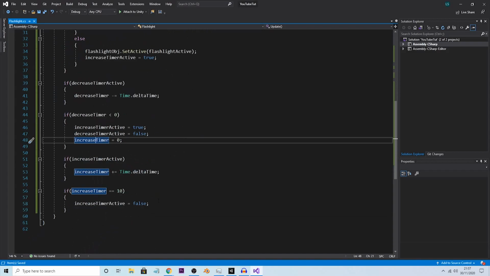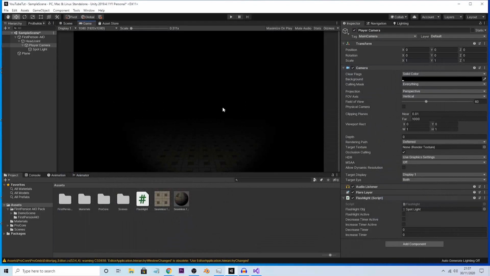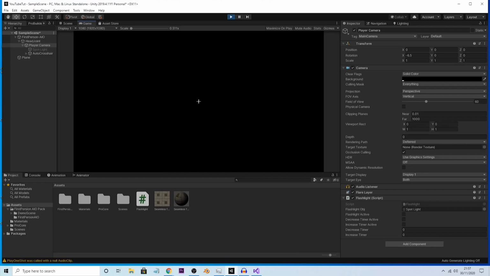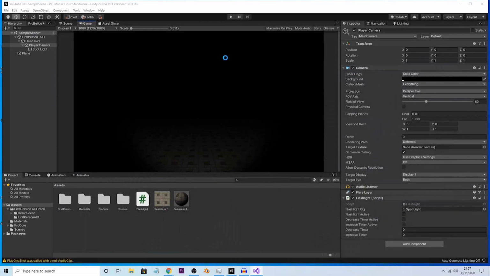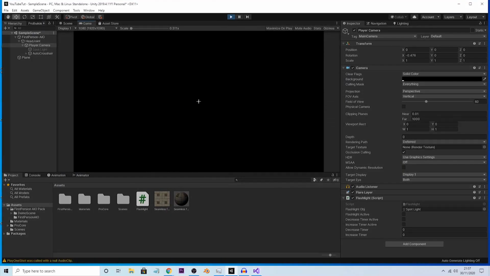Hopefully. It's not going to work, is it? I'm so going to be bad at this. So right, come on, why are you not working? Oh yes, it's because increase timer active. Wait, hold on a minute. I just realized I should put that as is equal to 10. So if our increase timer is equal to 10 and we press F for flashlight, then our flashlight will eventually go down, right? Please? Why is this not working?